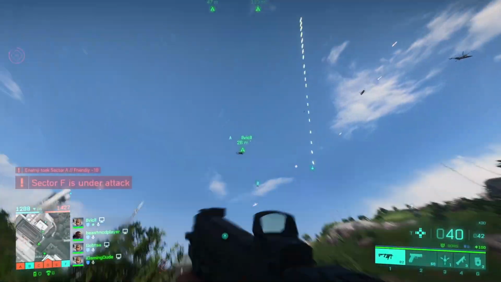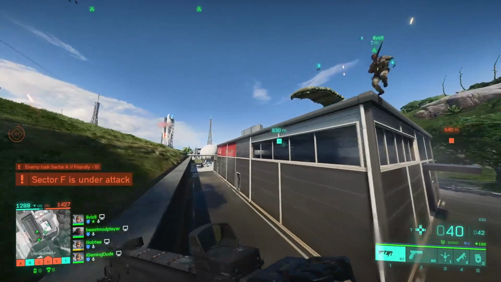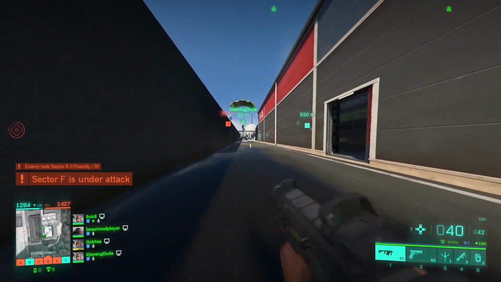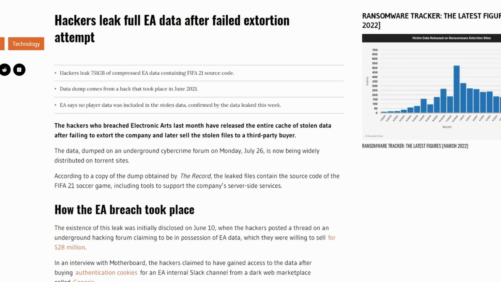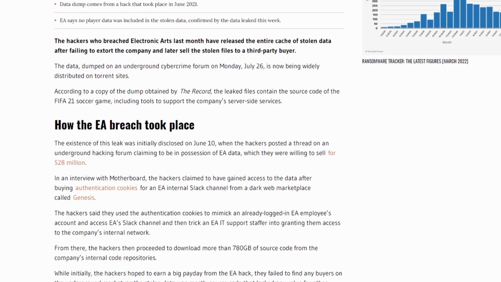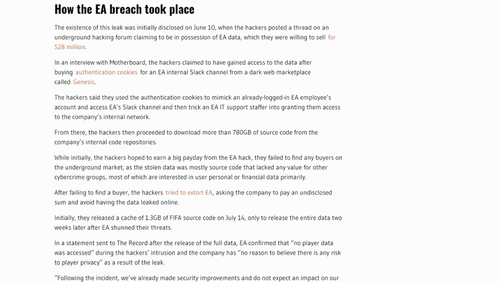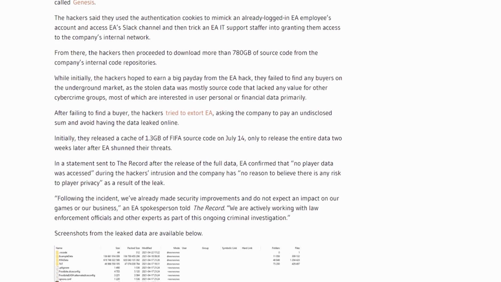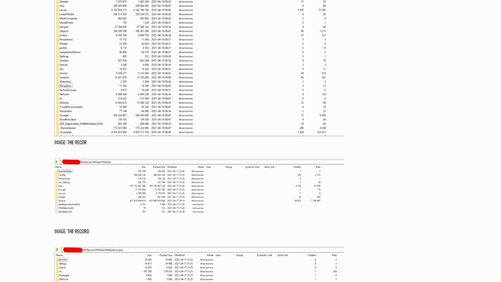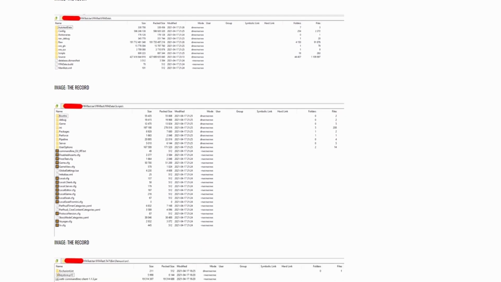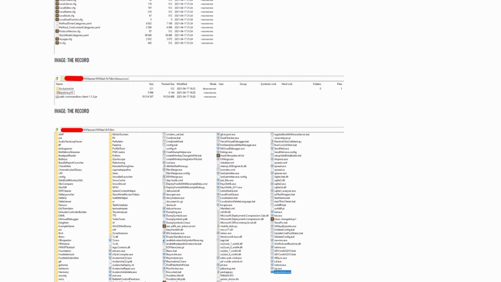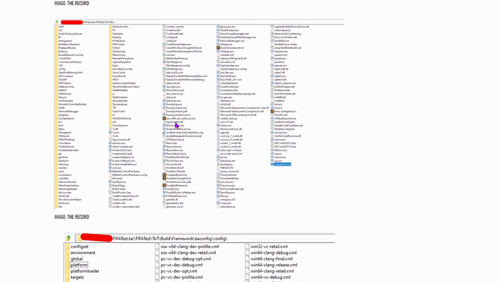Now, the issues with Origin don't just stop at load time issues. In June of 2021, EA's source code was leaked, which included over 780 gigabytes of data that was leaked out to the public, which included source code to their game engine Frostbite and source code to pretty much every game that they've ever put out. And this helped cheat manufacturers produce cheats for pretty much every EA title.